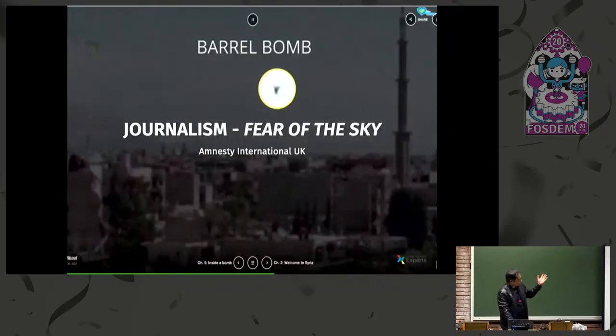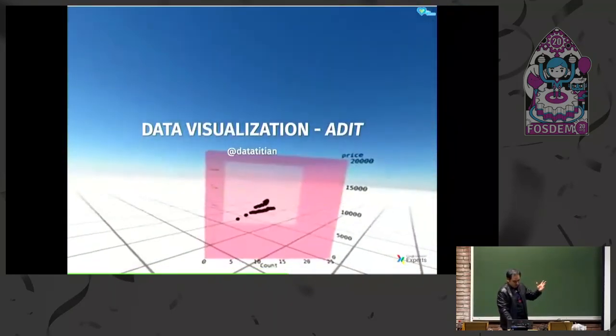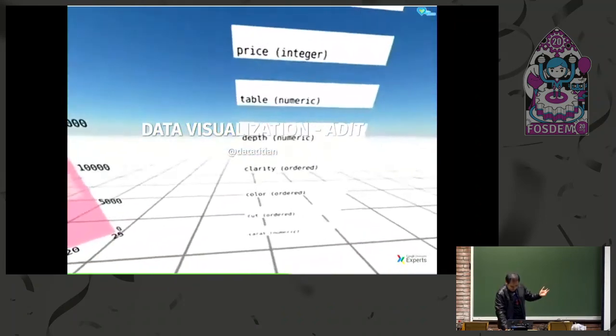You can use 360-degree videos or see what you can do with D3.